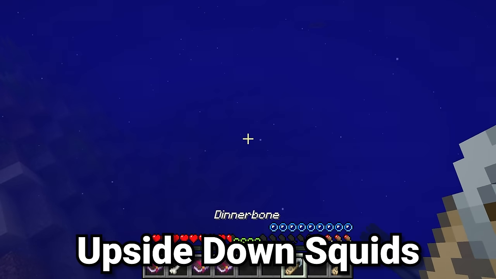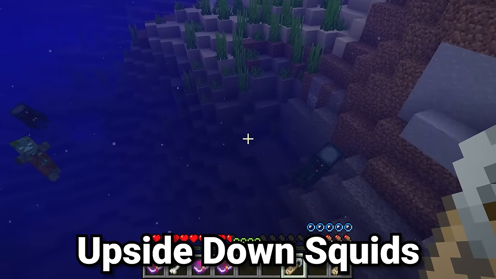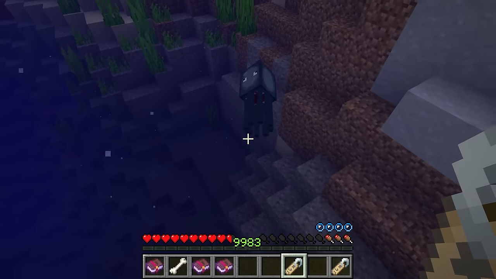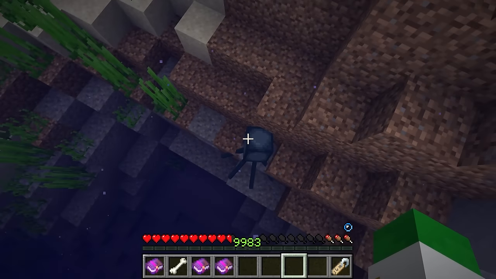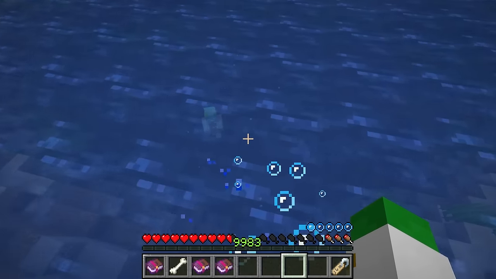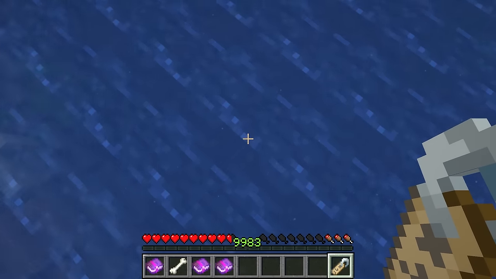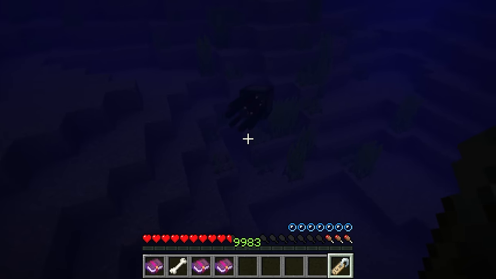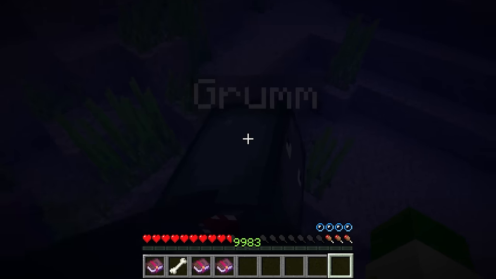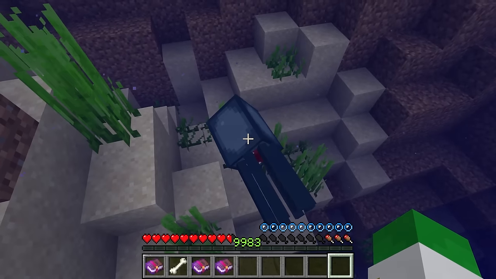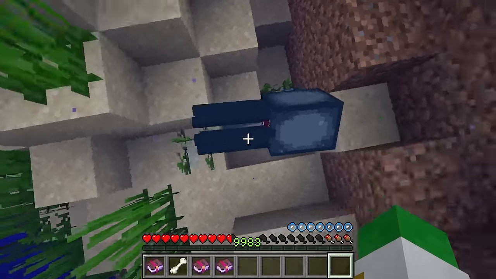Now, the Grumm and Dinnerbone name tags I talked about earlier will make any mob turn upside down, except for one type, that is squids and glow squids. So let's say we rename this squid right here. You'll notice its position does not change whatsoever. It doesn't even temporarily turn upside down. So although you can name squids this name, it will not do anything to the way that they work whatsoever. I would assume that they would at least flip over temporarily, but they do not do that whatsoever. So there you have it, a mob that is named Grumm or Dinnerbone that is not upside down. I guess in a sense, those squids are always moving right side up and upside down, so it makes sense that that wouldn't really apply to them.